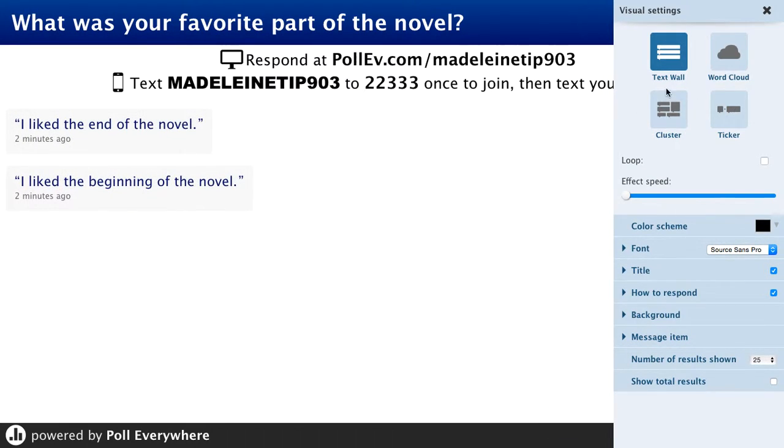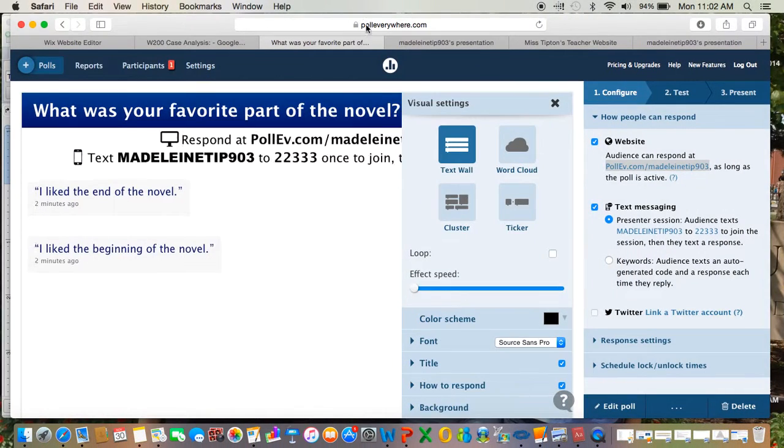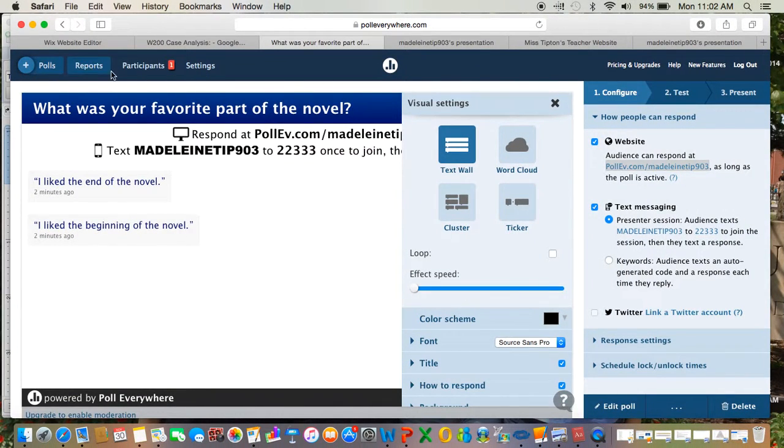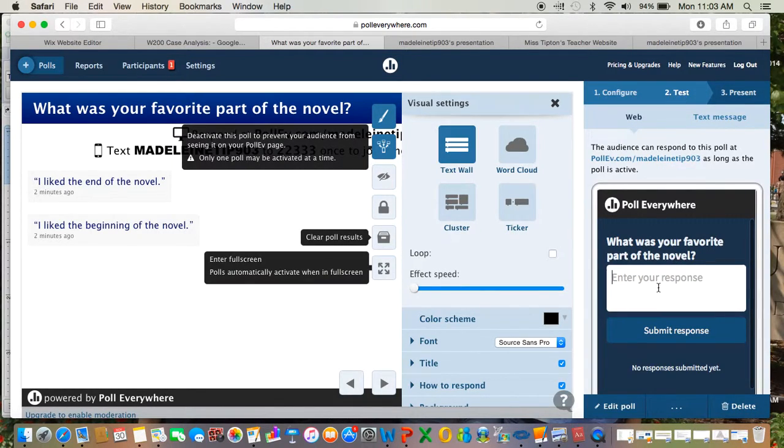Let's see. So there's our text wall. That's basically the open-ended question version of how you can use PollEverywhere. Let me see if I can go back here to my poll. Also, we'll go back to this after we go over the different types of questions, although we are almost done with that. However, you can test it for yourself, which is a great option.